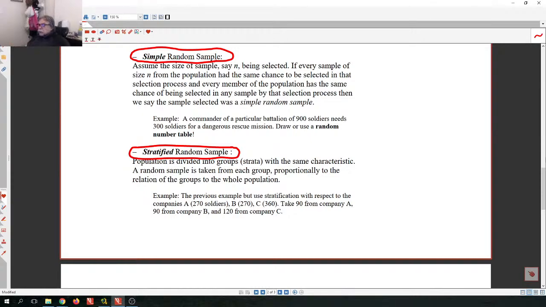If we want to do that, we would divide the population into strata. Strata means layers. So if you divide the population into groups, strata, and then you draw proportionally from those groups to avoid bias, we would call that a stratified random sample.